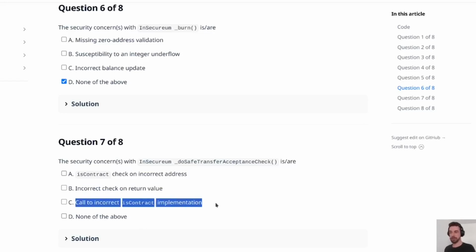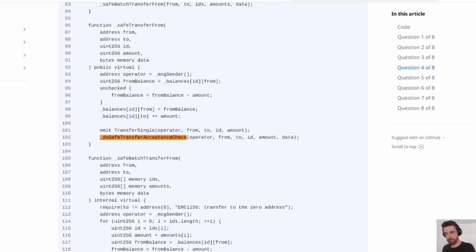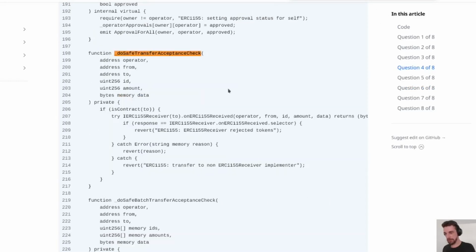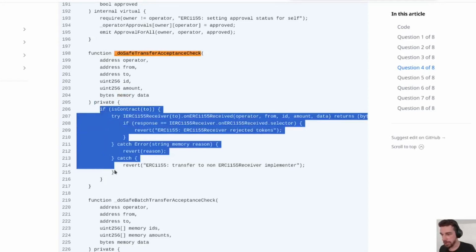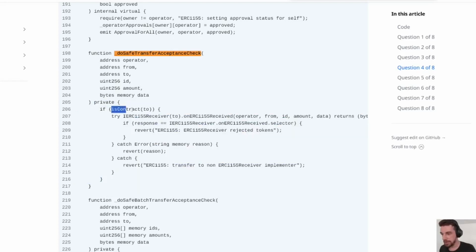And well, the isContract implementation needs to be correct so that we can correctly assume that what we are calling is actually a contract. Okay, so let's take a look at the implementation of this function. And it is right here. This is a private function, where it first checks isContract for the to variable. And the to variable is the receiver.